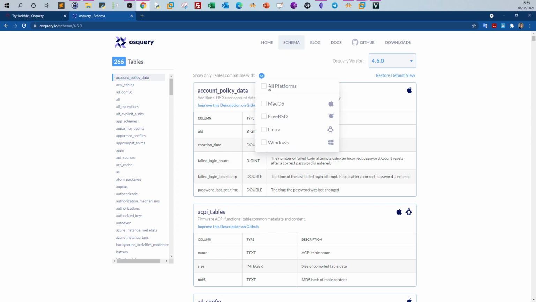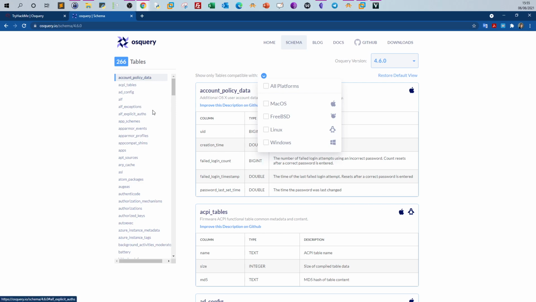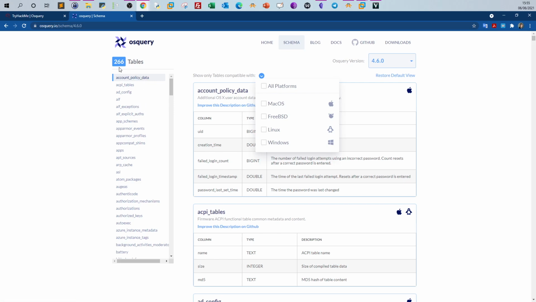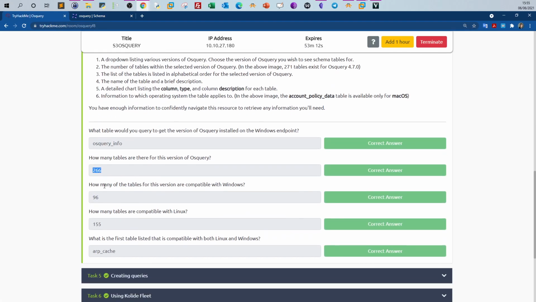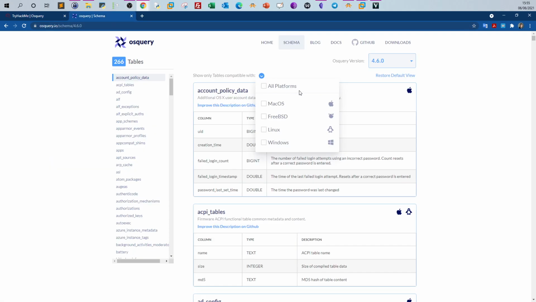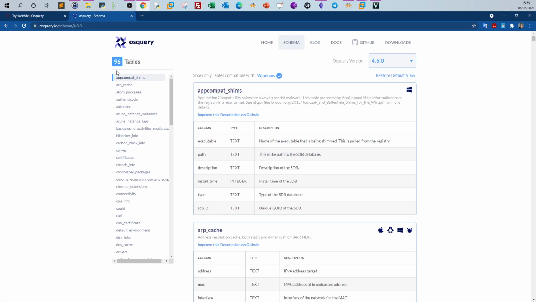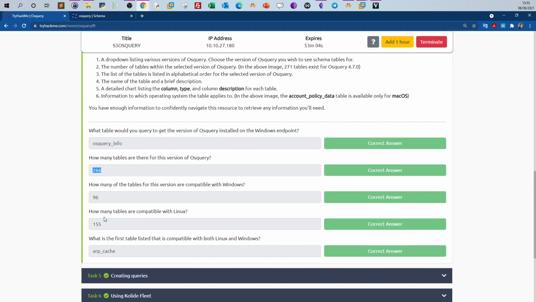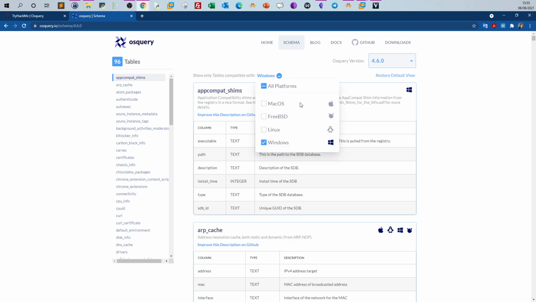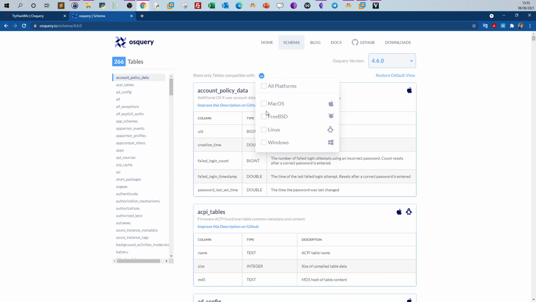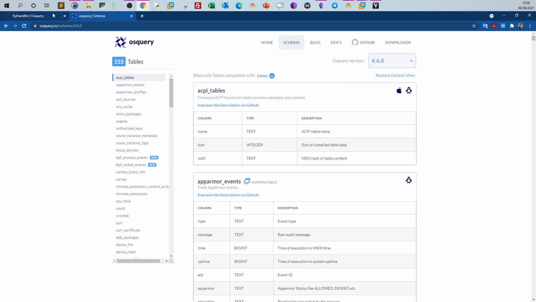Be sure to remove all the filters here, because once you select a filter, it will restrict the number of tables being displayed here, and thus it will not show the correct total number of the tables. How many of the tables for this version are compatible with Windows? So we filter for Windows now, and we see it is 96. How many tables are compatible with Linux? So we get back to the filter, unselect Windows, select Linux: 155.